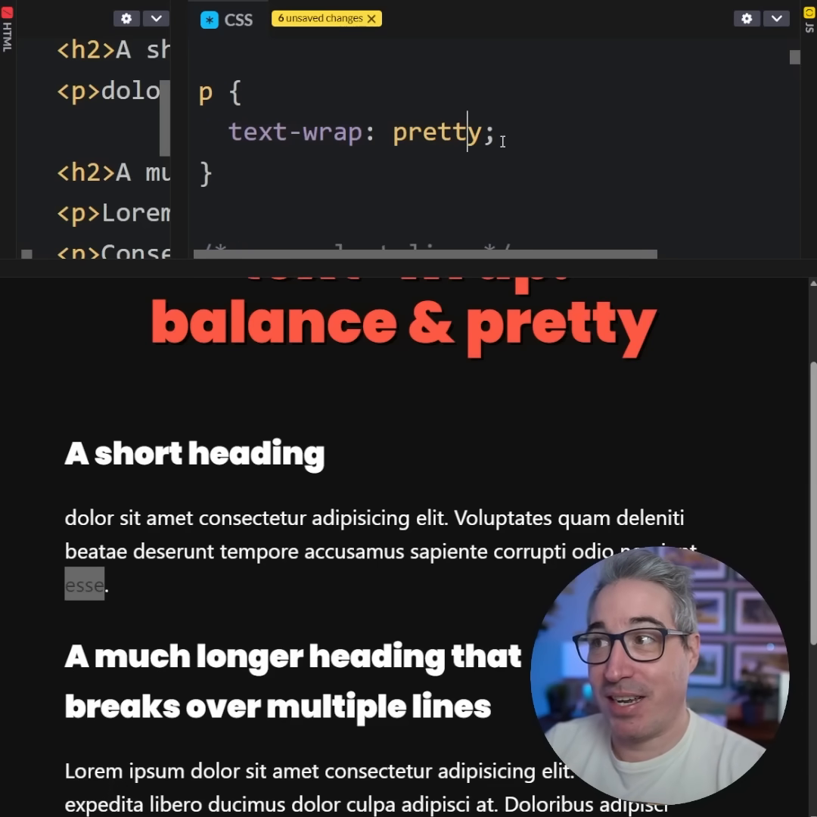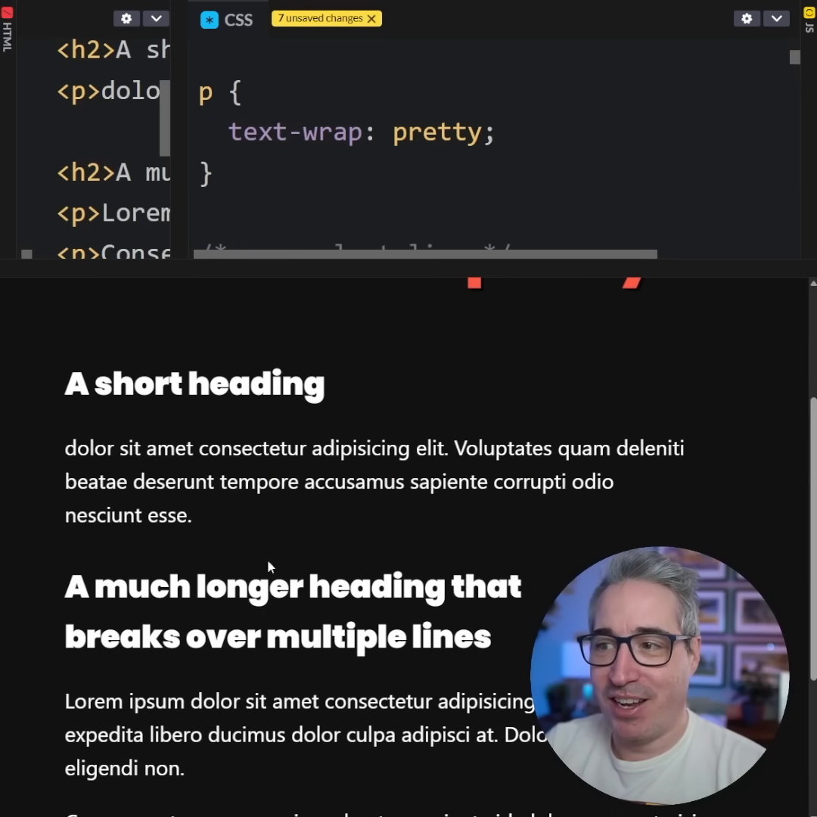And what text-wrap pretty does is prevent orphans. So you can see now I have two words here. When I say orphans, I'm pretty sure it's an orphan and not a widow in typographic terms, it's when you have one word by itself on the last line of a paragraph, all on its lonesome. It just doesn't look as nice. So text-wrap pretty prevents that from happening.